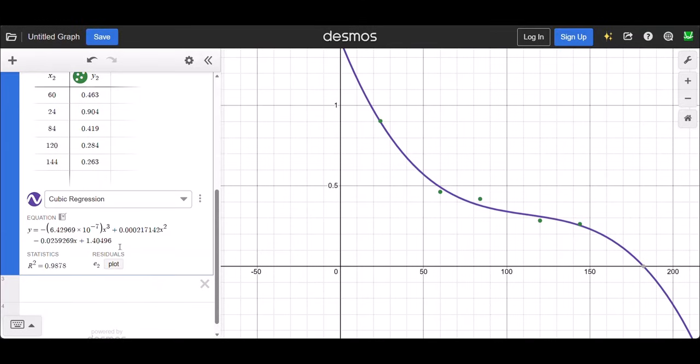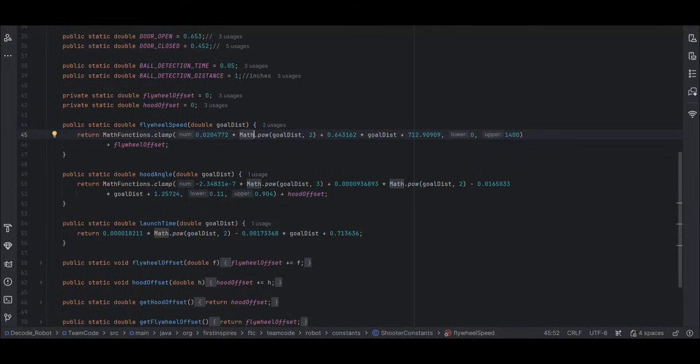And so now what you're going to do is take these equations and put them in your code whenever you need to find the hood angle or flywheel speed. And then you just put in x for your x value. You'll put in the distance from the goal. So let me go over to our code.